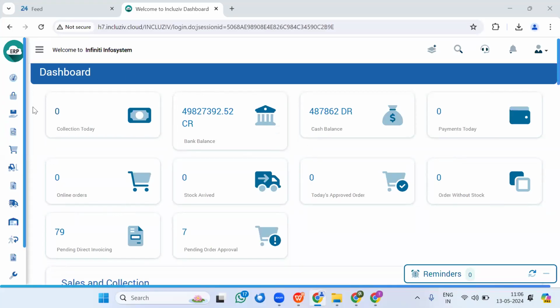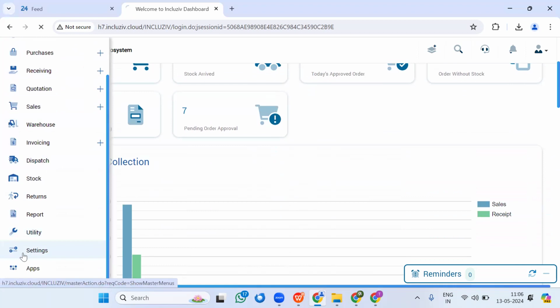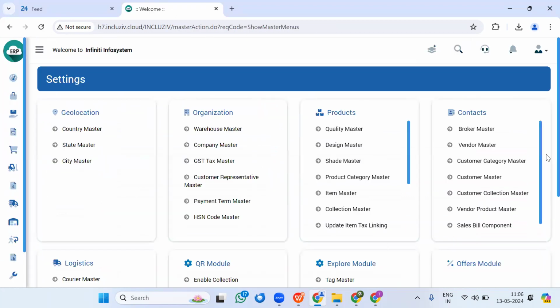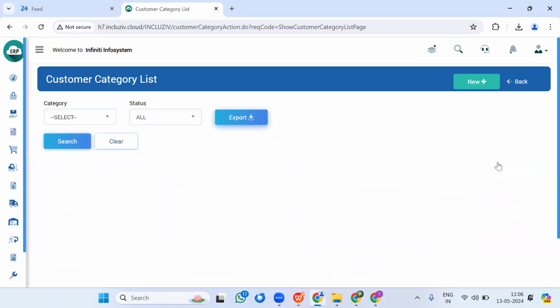Once you log into your Incluziv ERP, you can go into settings and you would find something known as the customer category master. Now you can group your customers based on different categories. Say, for example, you want to call a certain group of customers retail furnishing stores. You want to call another group walk-in or retail sales, or you would like to call another group furniture manufacturers. So you can create individual categories like that.